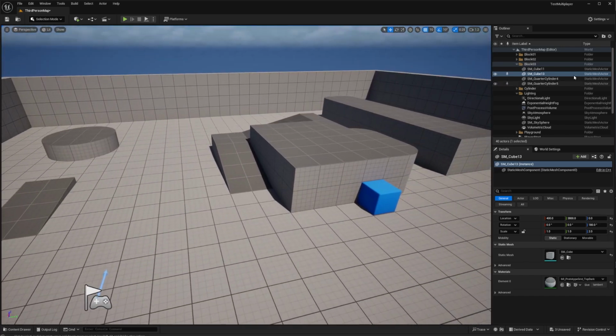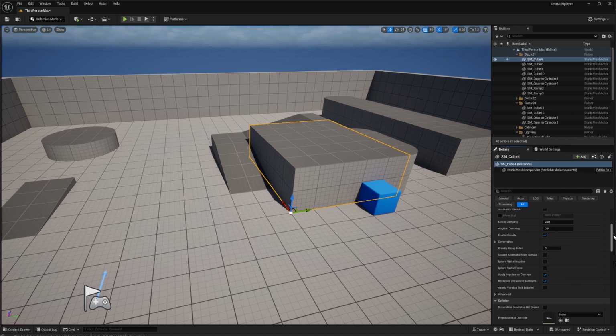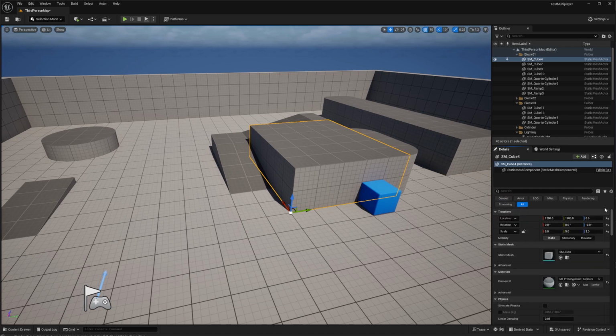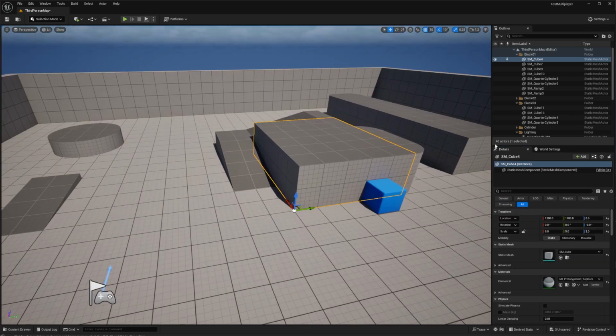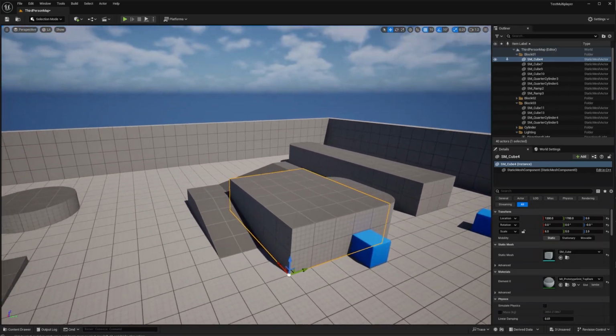Other than that, everything that you click over in the outliner or anything that you select here will be highlighted, and then also the details of what that object is are shown below. And then you can see all these different tabs and all the properties of that object. So that's basic navigation and how to go about all the different objects in your scene.